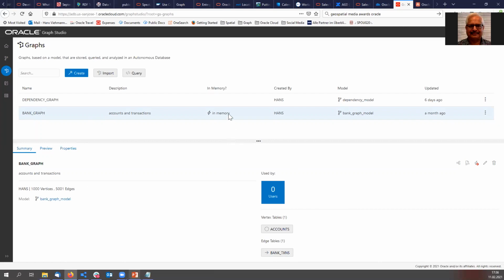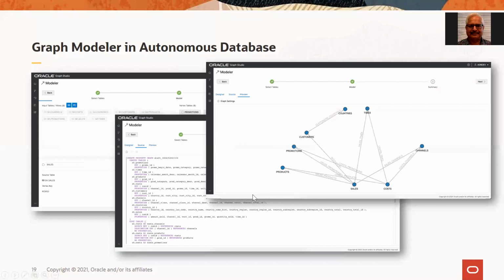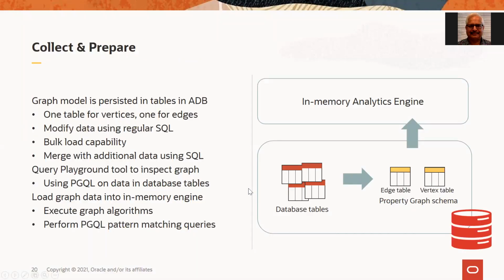What you can already see here is that in this admin page, it says it is in memory, meaning we have moved the tabular data into the in-memory data structures. And that refers to what you can see. Yeah, okay, we've gone over the demos, so you've seen that. That is what we have here.